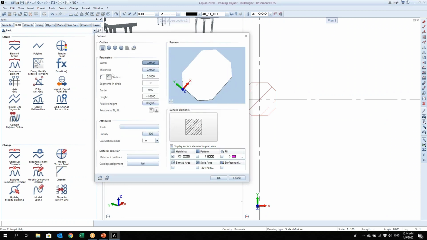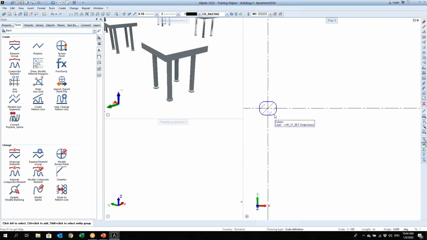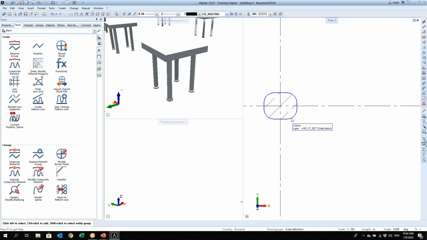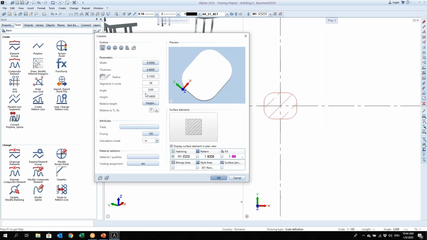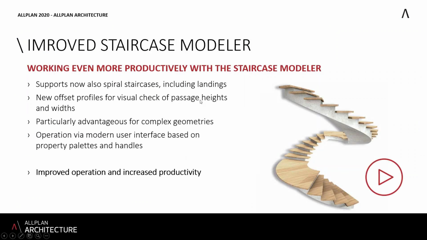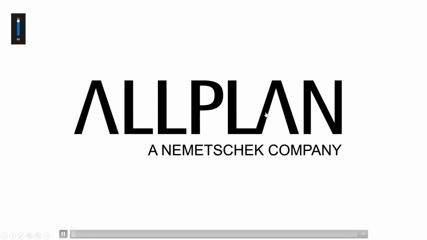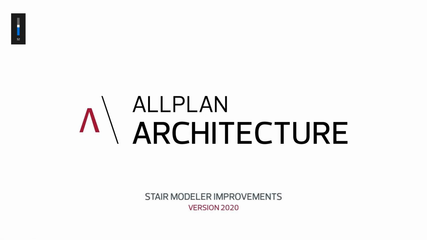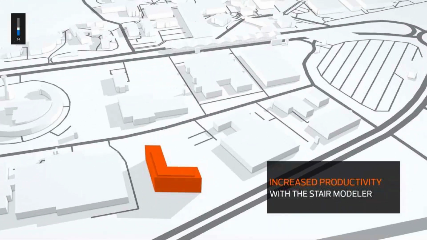The old workflow implied creating the shape in 2D and then saving it in the library, loading it. Any small changes meant a lot of work recreating the 2D, saving the library and loading. So somehow they just did this, and I think it's a good thing. And now they also improved the stair modelers, which can also be used in the precast. So just to show you a bit of a presentation of how the new modeler looks, it's an additional thing.